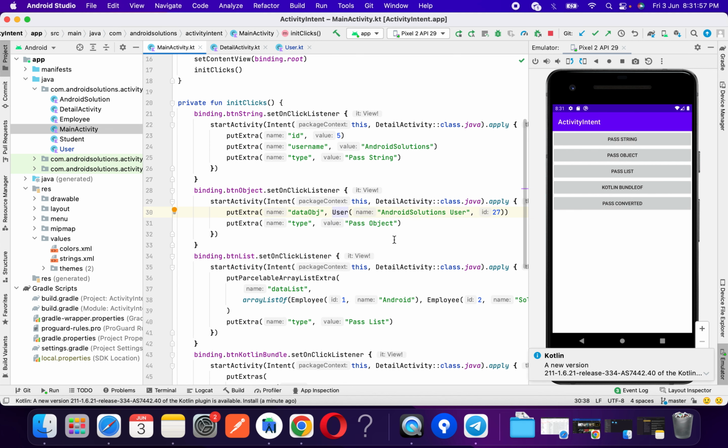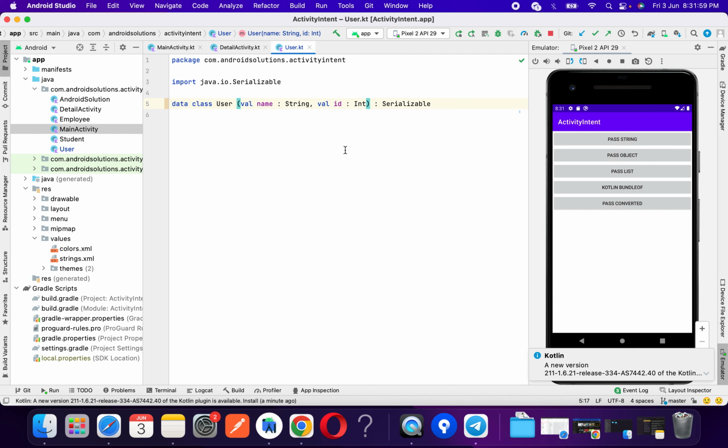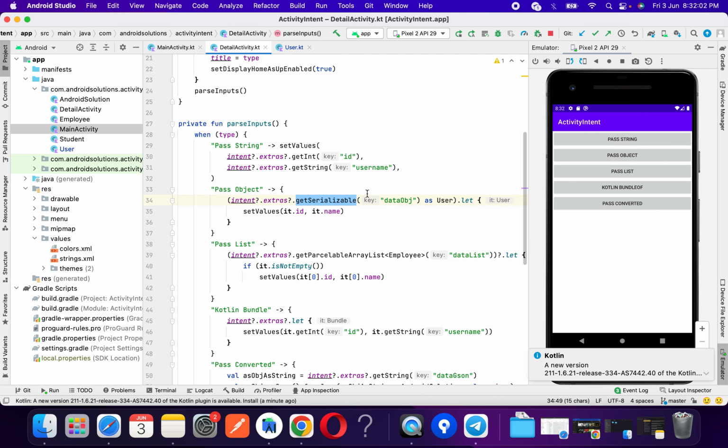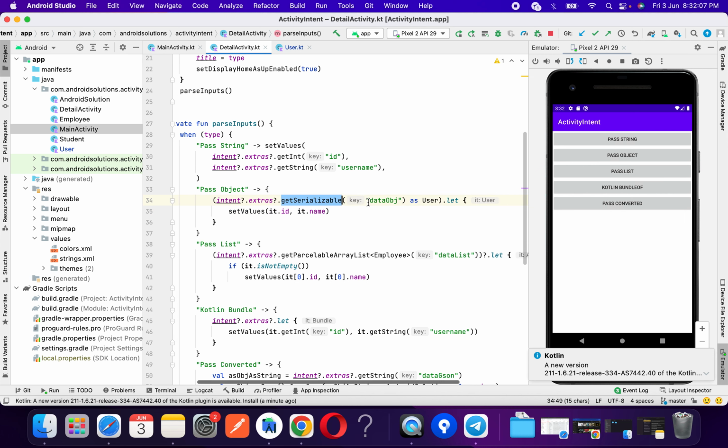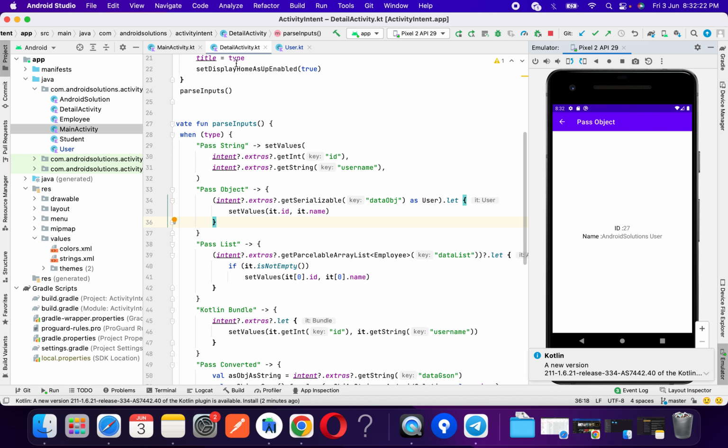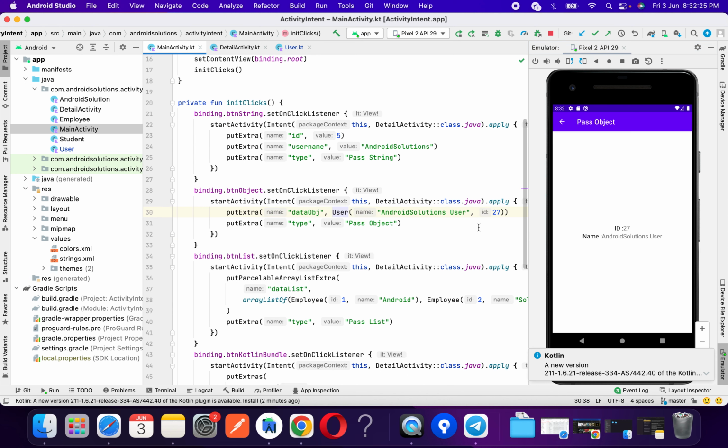So this is a serialized object, and since it is serializable, we're gonna use get serializable and the key to get the object, and we are just typecasting it and assigning the values to the ID and name. So let's see a demo. Pass object, so 27 and Android Solutions user. These values have been assigned to this object, and this object has been transferred from one activity to another.